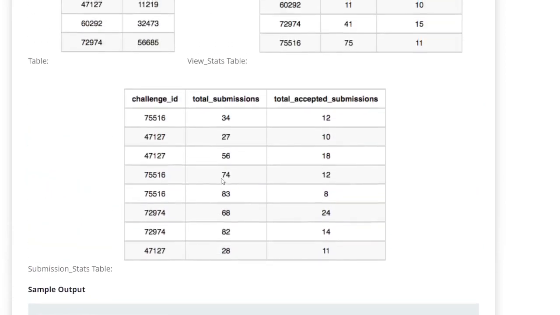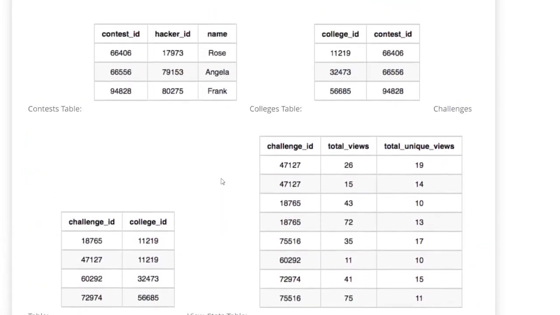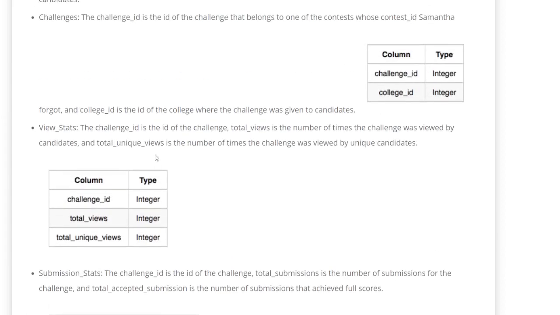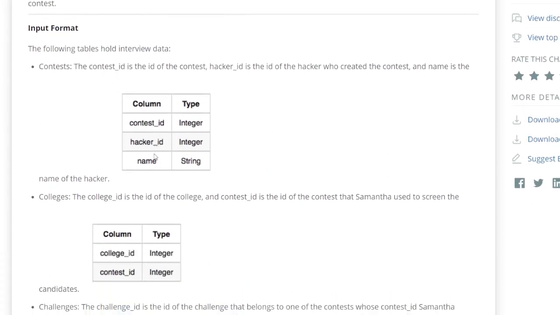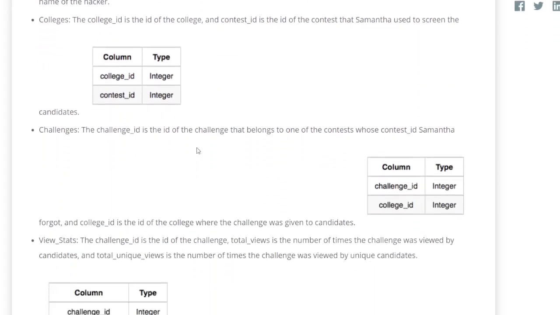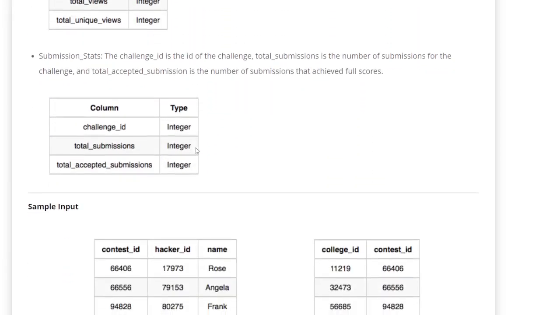Now as you can see, we need to print contest ID, hacker ID, and name. These three columns we can get from the contest table, but then we also need the sum of total submissions, the sum of total accepted submissions, the sum of total views, and the sum of total unique views.